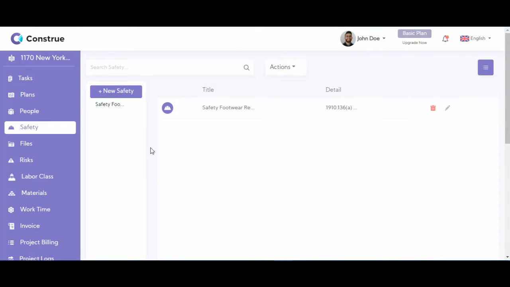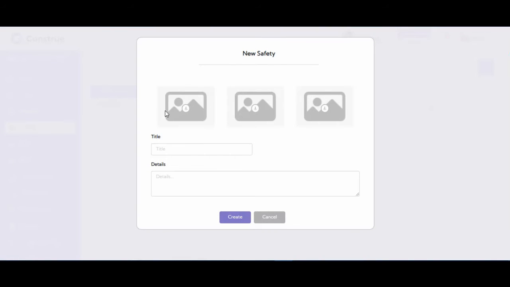What we want to do here is to add safety tips. For every project, there are some safety issues that are involved, and we're going to add these safety tips for everyone who is involved in the project to see them and be careful. So we add a new safety.